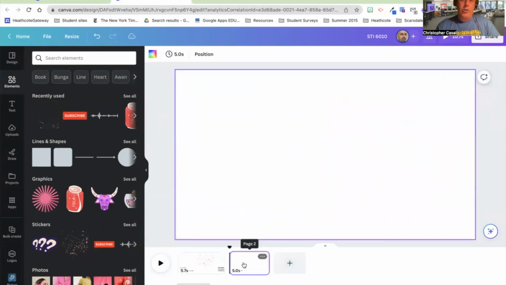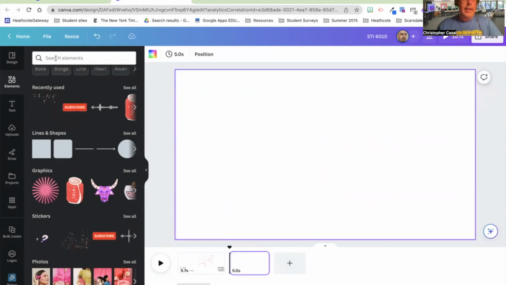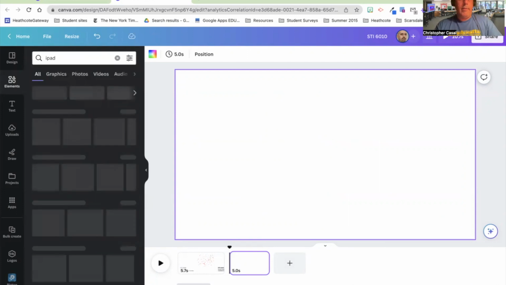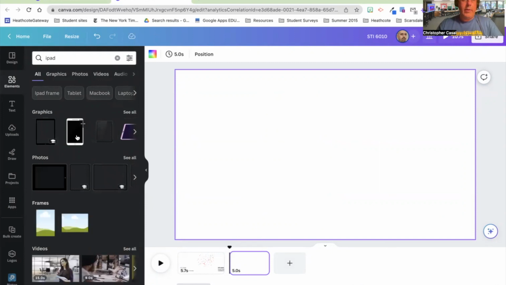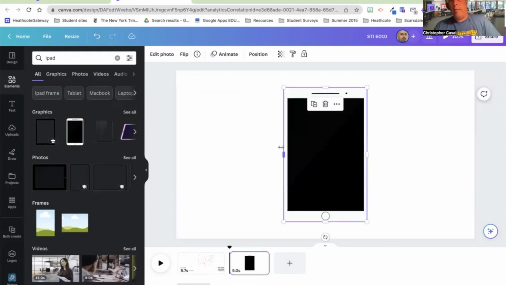I'm going to add a page. I'm going to add, let's say, a computer, or let's say an iPad. I'm going to add an iPad. I have graphics, I have photos, frames, all these different things. I'm just going to grab a graphic of an iPad. But it's a video, so maybe what I want to do is add some animation, but we're going to add a little bit of different animation.